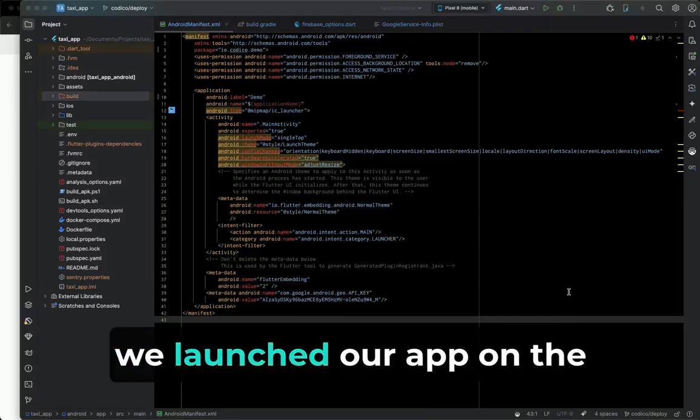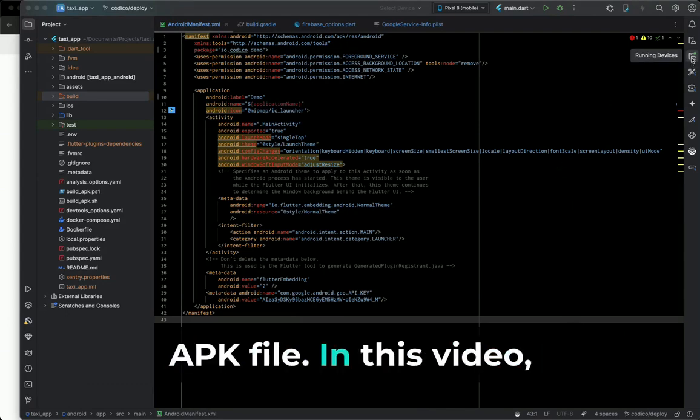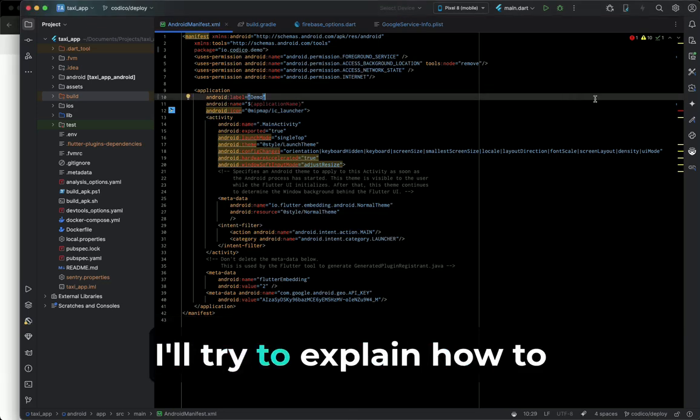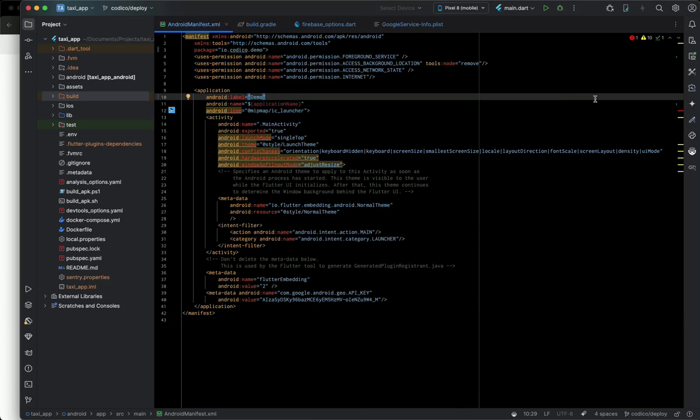In the last video, we launched our app on the emulator and also compiled the APK file. In this video, I'll try to explain how to compile the app for iOS and upload it to the App Store.